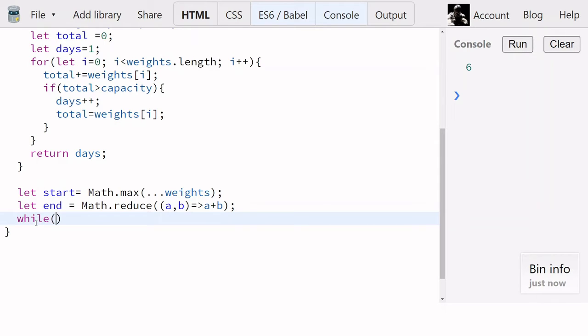And we will check if it will start as an end. Okay, and we are calculating the average value.